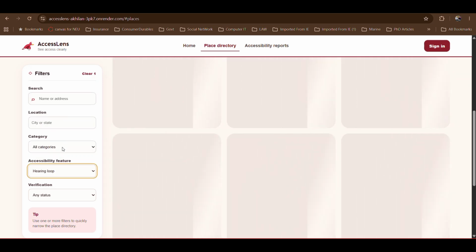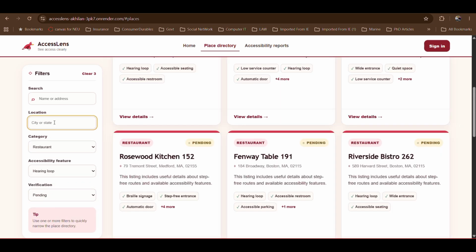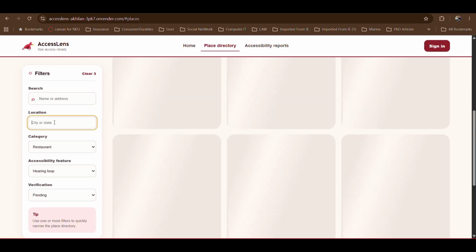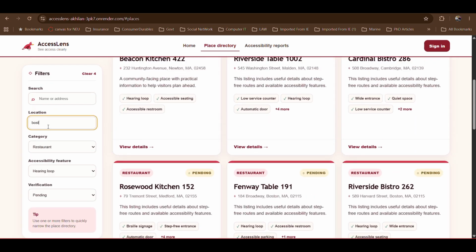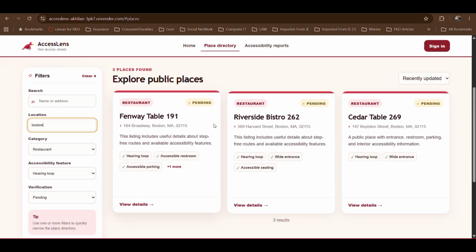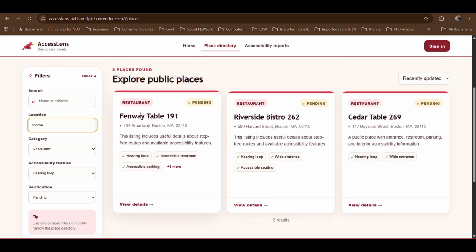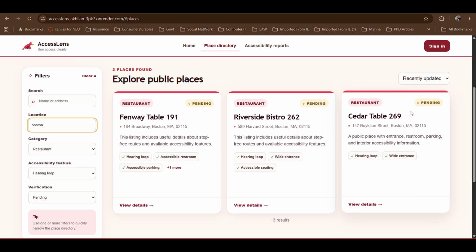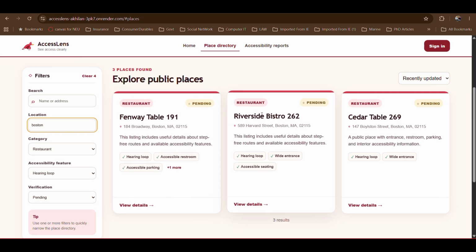So over here I'm going to choose hearing loop and restaurant, and then if it's pending, I'm going to check for the city. I'll search for Boston. So these three are the restaurants which have verification as pending, hearing loop as an accessibility feature, and which is also a restaurant. It shows Fenway Table 191, River Bistro 262, Cedar Table 269. These are all just sample seeded values, so they aren't actual places.